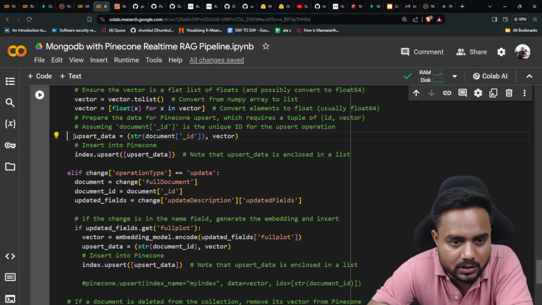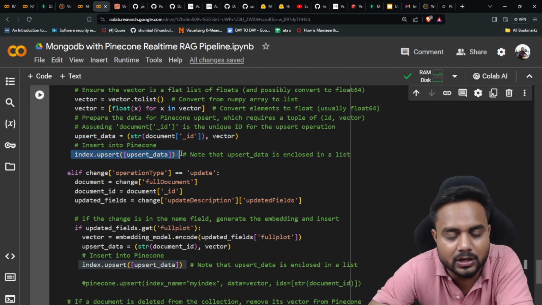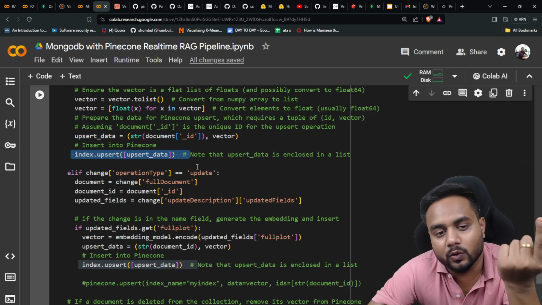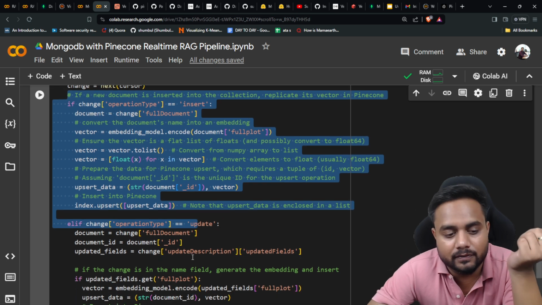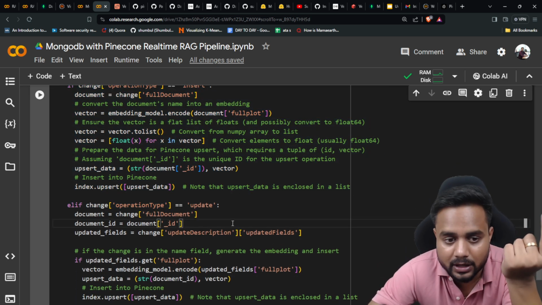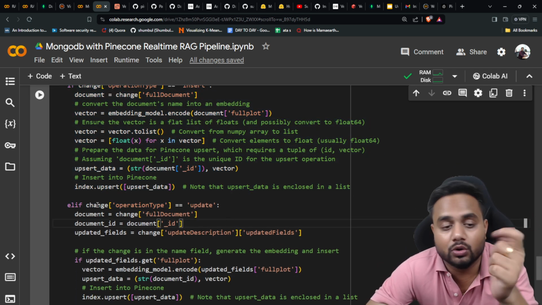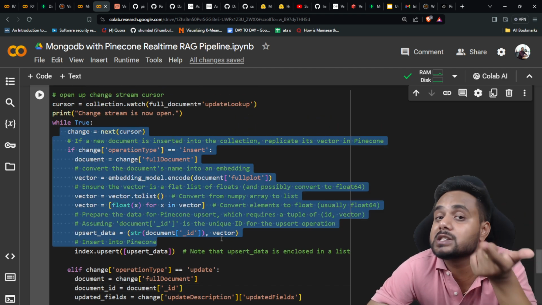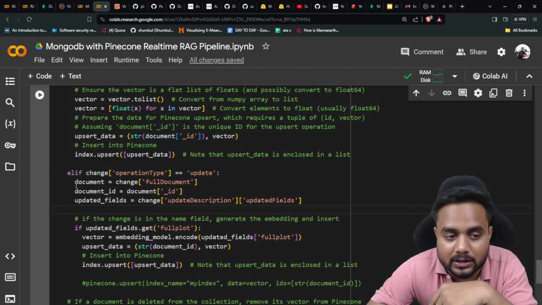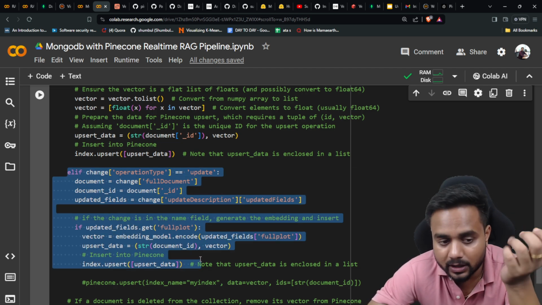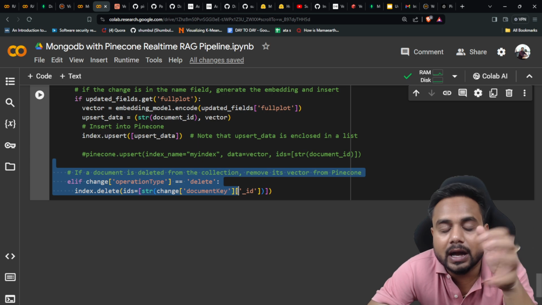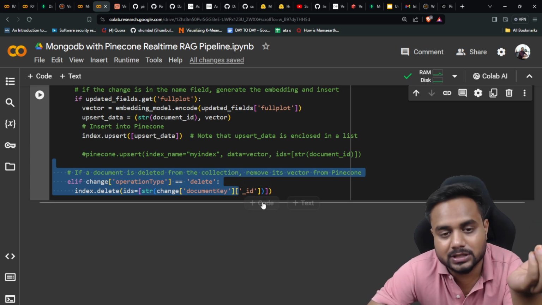After that we are going to keep this ID. Okay, this is my ID, this is my vector, and both things I'm going to append over there. If I insert a new row, it is going to insert the embedding with respect to that row. If I update that row, then my embedding is also going to be updated. If we delete, then definitely the embedding is also going to be deleted. Okay, this is my code.